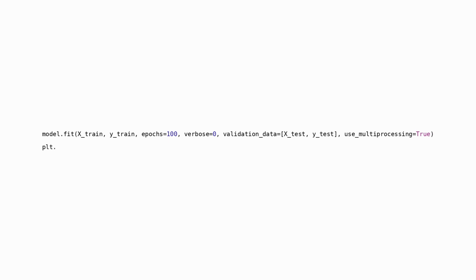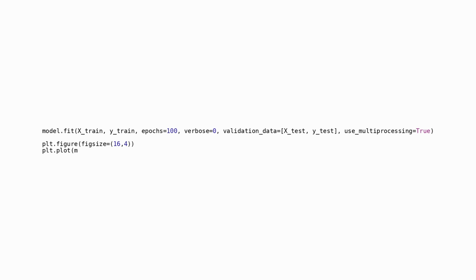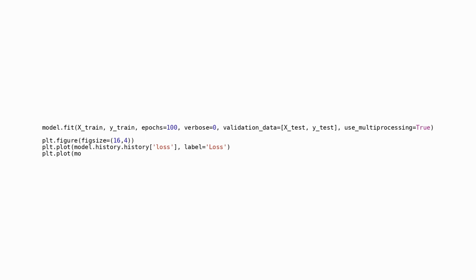It runs for 100 epochs with the parameter verbose=0 to mute the training output. Furthermore, it incorporates validation data X_test and y_test for training purposes, enabling the use of multiprocessing. True aims to accelerate data processing by tapping into multiple CPU cores.